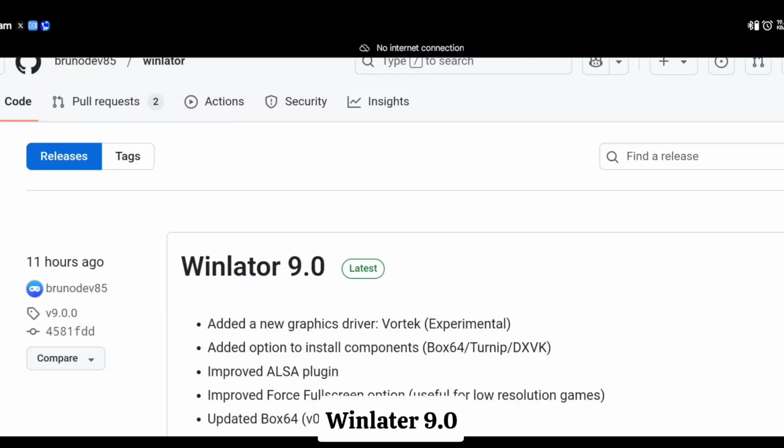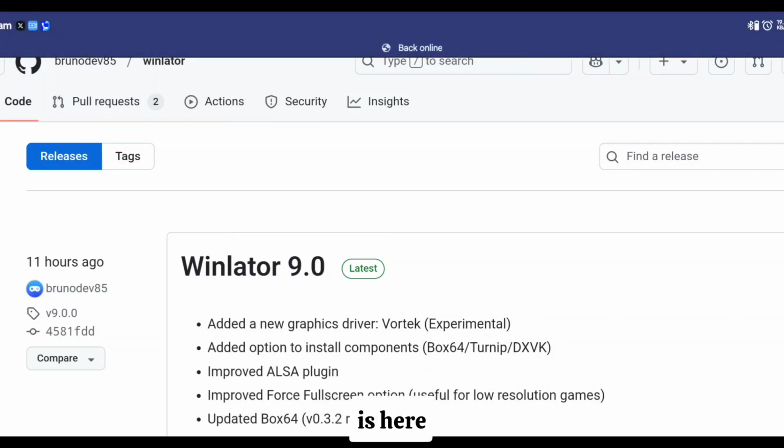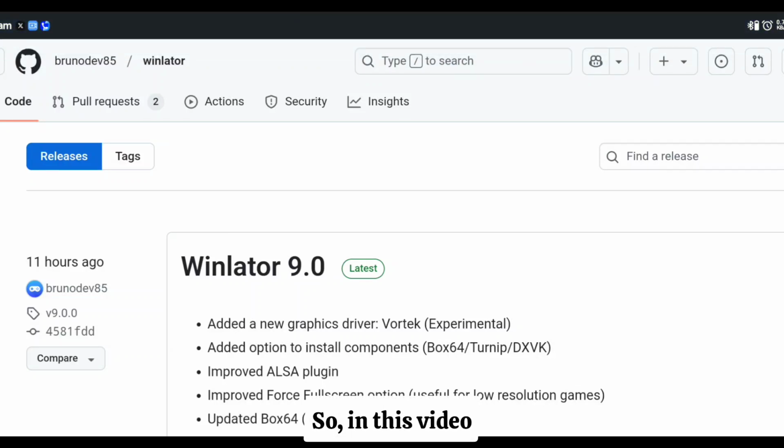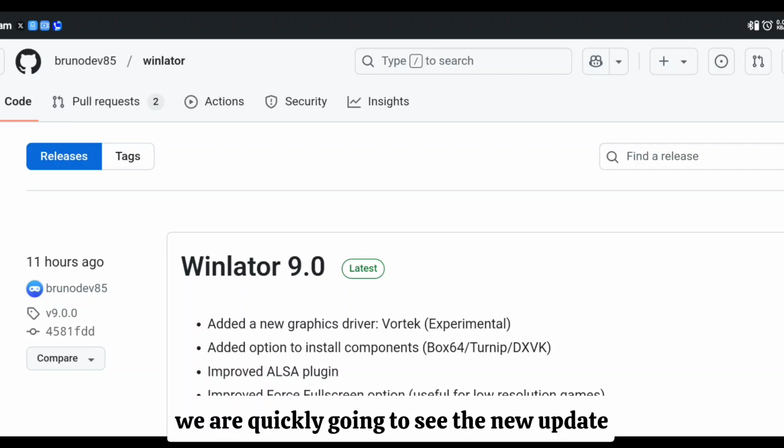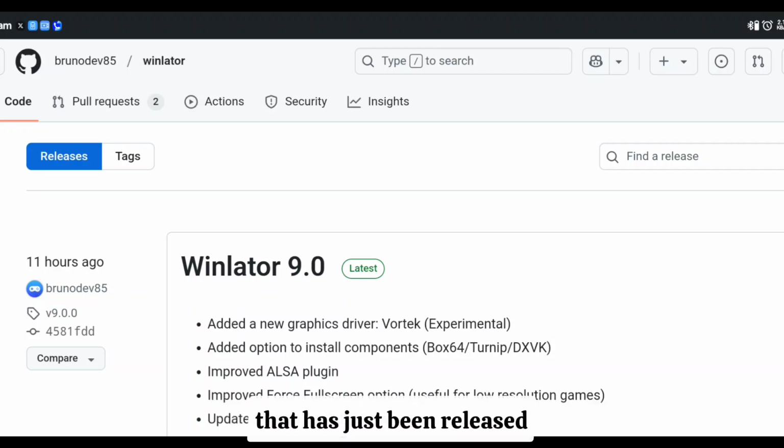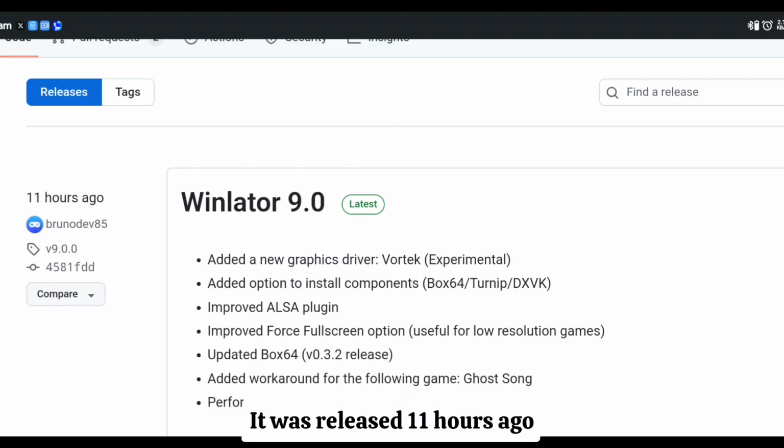So Winlator 9.0 is here, guys. In this video we are quickly going to see the new update that has just been released. It was released 11 hours ago. So how are you going to install it?